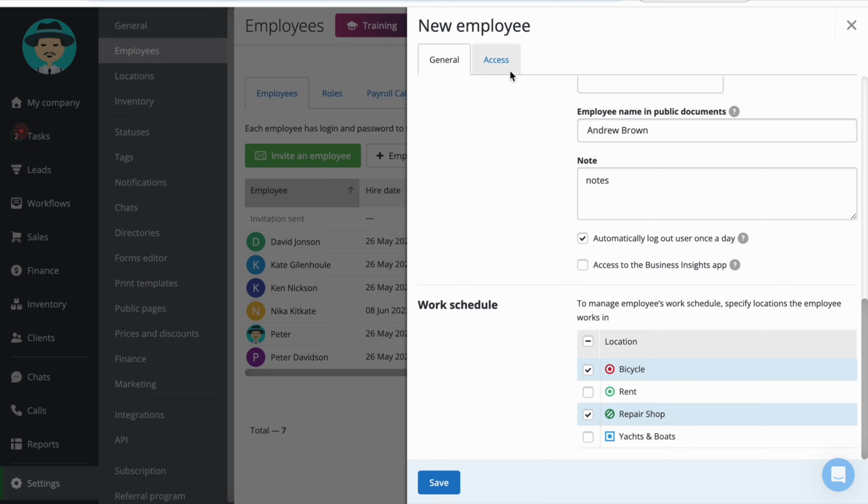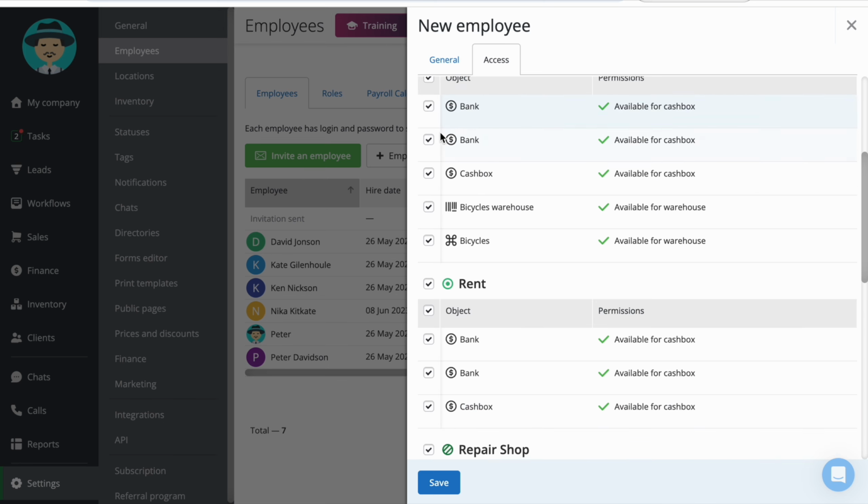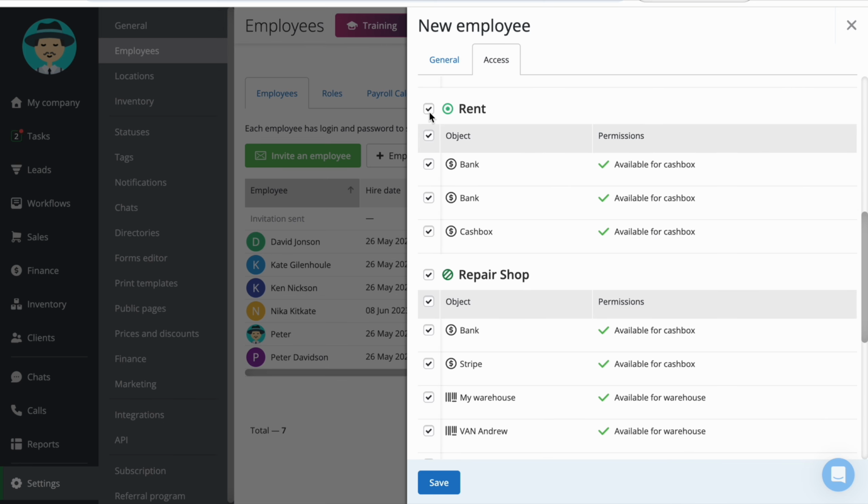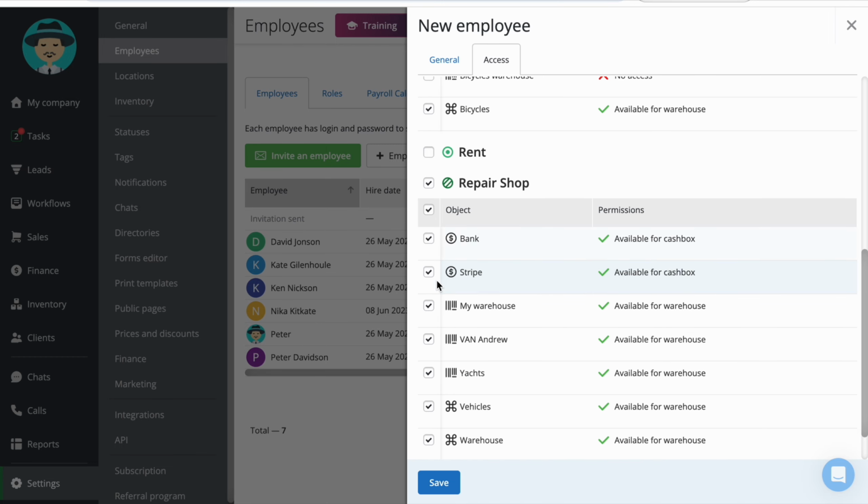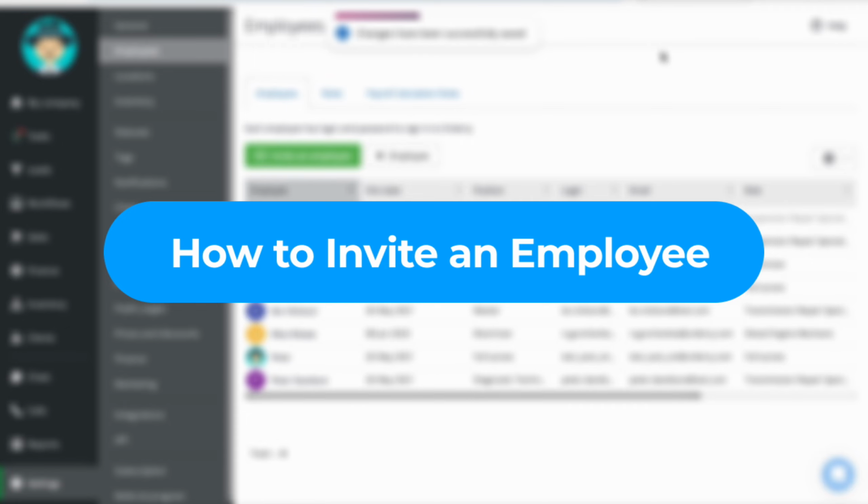Set access rights for locations and cash registers for this employee's account by navigating to the Access tab. Here you can check which locations, cash registers, and warehouses will be available to this employee. Once you have completed these steps, click on Save. The employee will now be created.